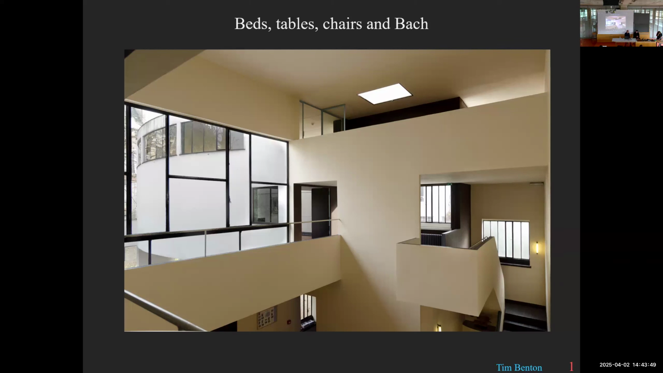E1027. I don't know why, but then you may. I'll explain if you want. It's the initials of Eileen Gray and her friend Jean Badovici. So E is Eileen, 10 is J for Jean, 2 is B for Badovici, and Gray is 7. So it's her initials surrounding his.